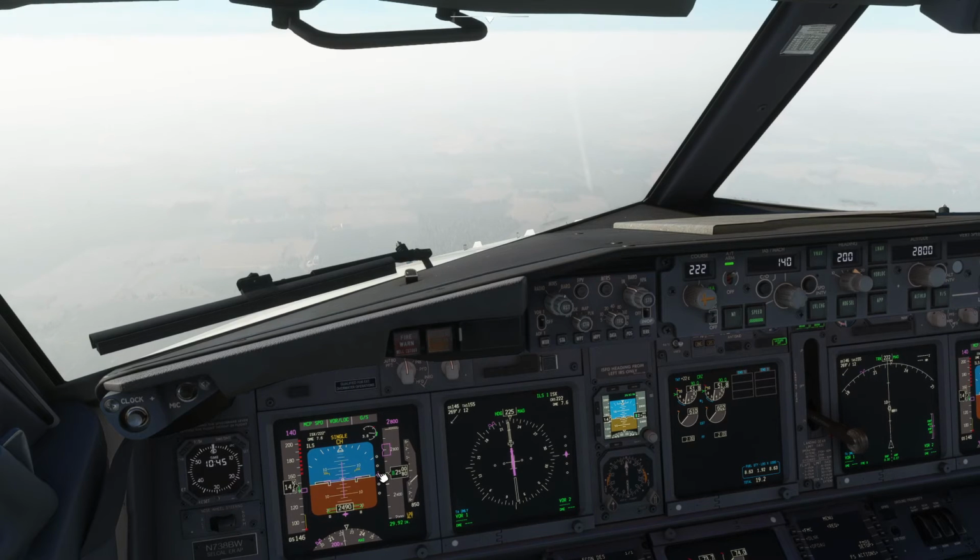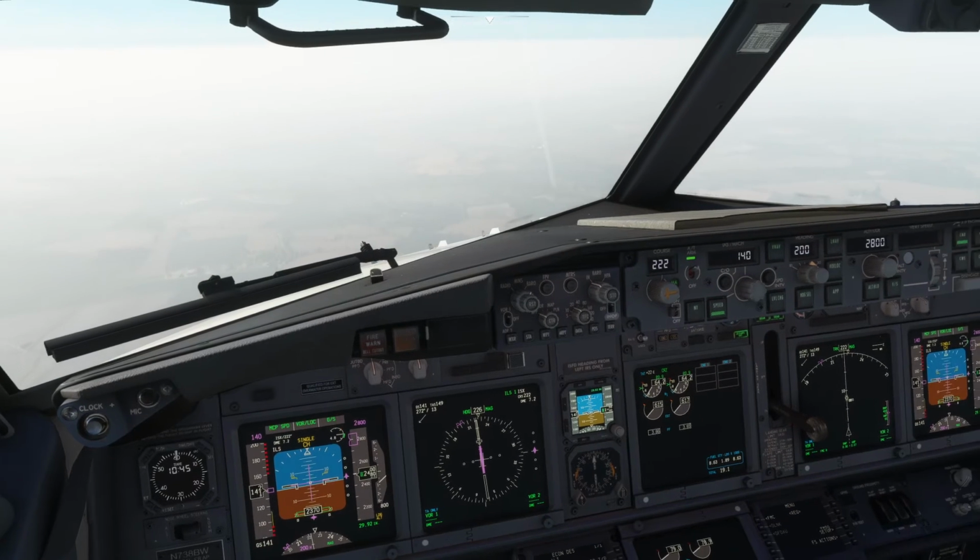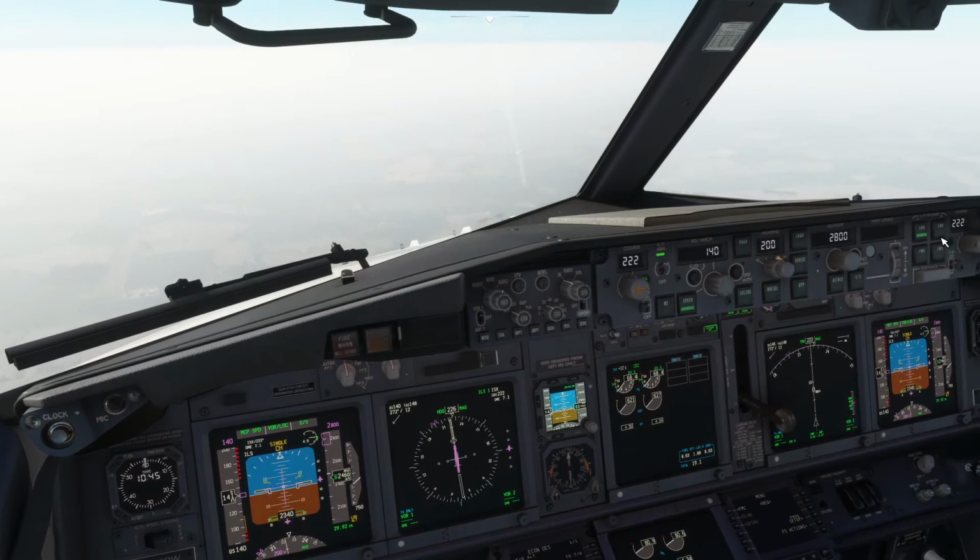So you can see the aeroplane is descending now all on its own. It's following the glide slope down, and that's because approach mode was on. It should still be on. It's interesting that it's not lit up anymore.